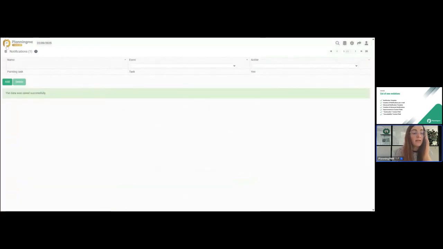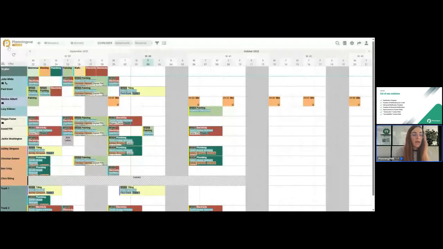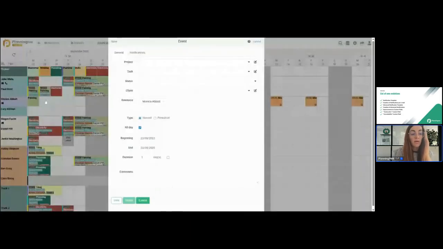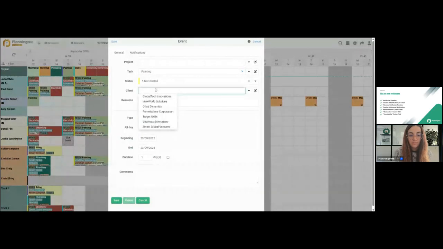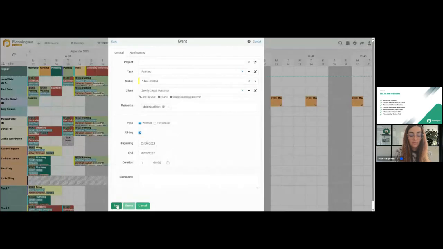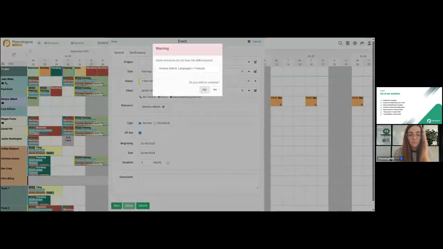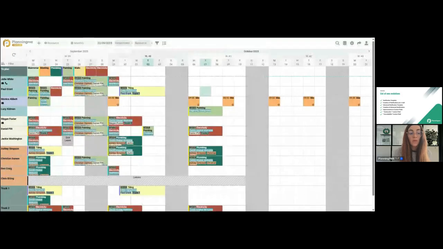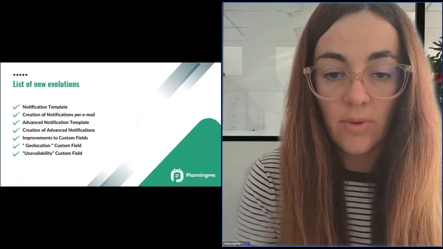Now I have modified this template, and let's say I will create another painting task for Monica, and I will now add a client here. We should now wait a few seconds, and the notification should be here in a bit. As you can see, it arrives very punctually. Let me share my screen again to show you how it looks. One second.